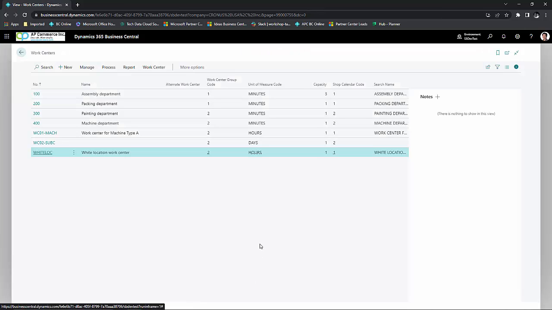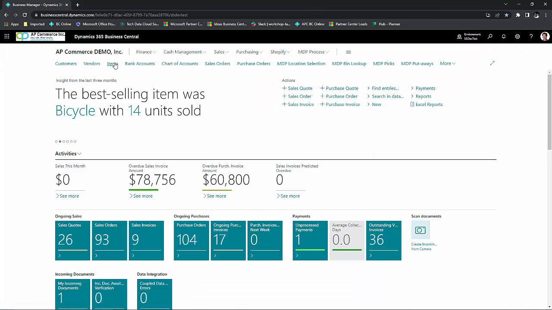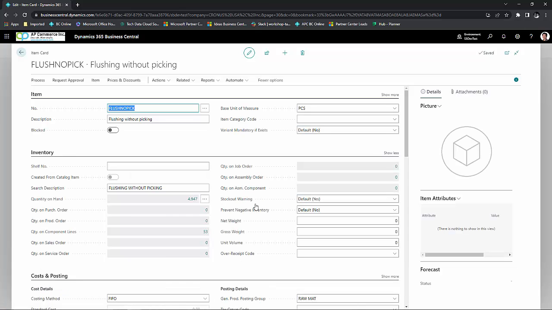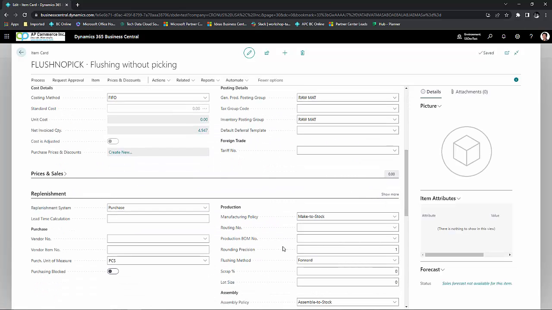Once this is set up, you will need to go to your items. So for these nuts and bolts, you want to define the item as forward flushing, meaning that as soon as the operation begins, the component will be consumed against the production order right away.